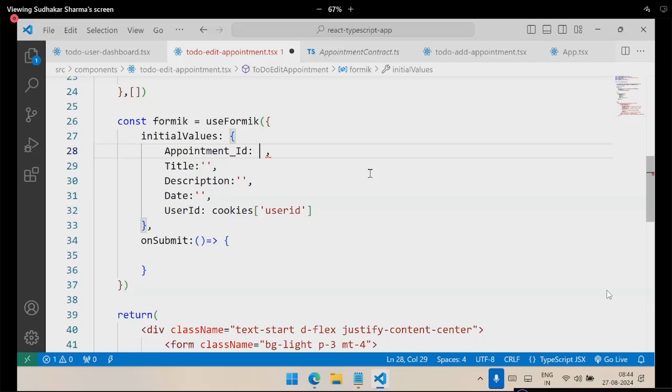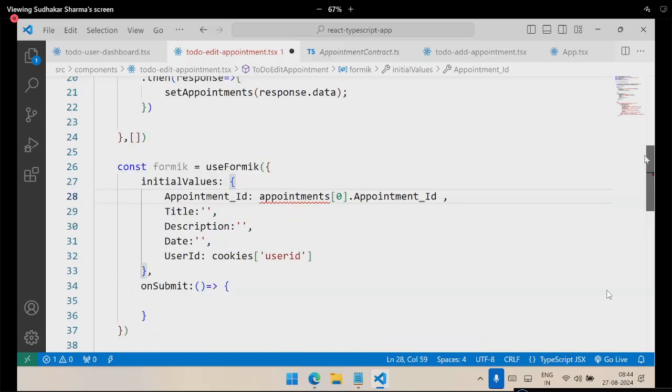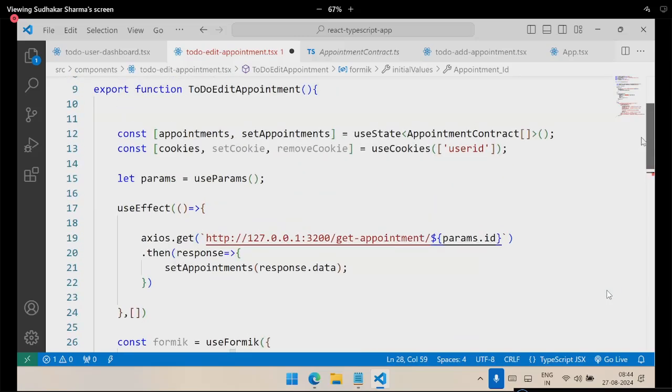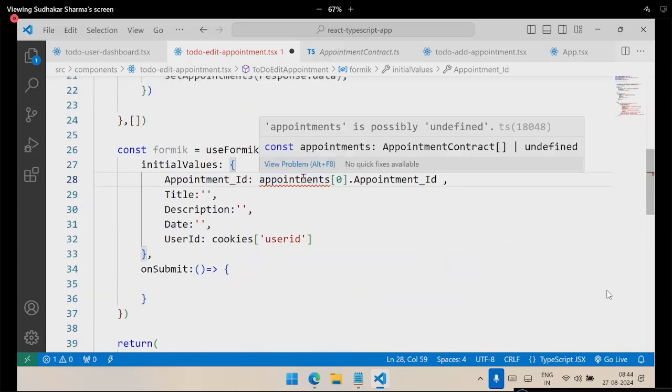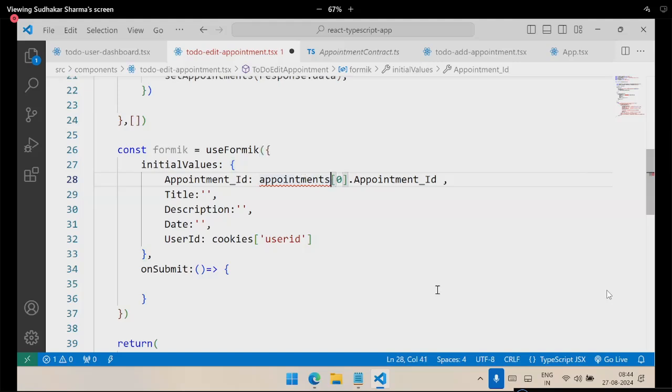That means you collected. That means I am using appointments of 0. Appointments of 0 dot what? Appointment ID. Appointment ID we are using. Now it is showing that appointments on track. Why is it displaying this? Possibly undefined. So we will keep this, but appointments index number.